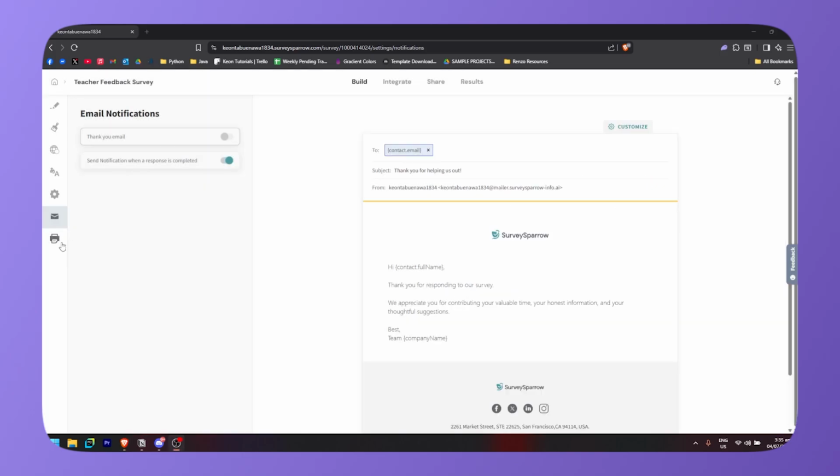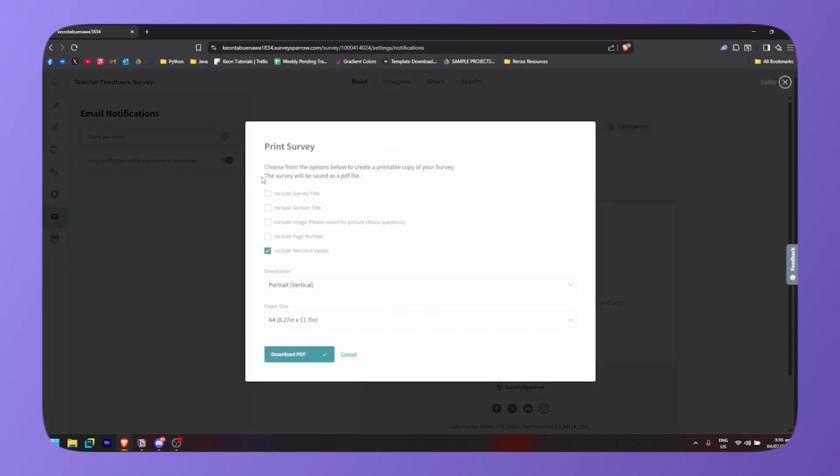And for the last part right here on the navigation menu on the left side, there's a print survey option. So you could choose from the options below to create a printable copy of your survey, and the survey will be saved as a PDF file. So you could include the survey title, include the section title, include image, include page number, and include recorded values. You could also change the orientation if you want and also the paper size.